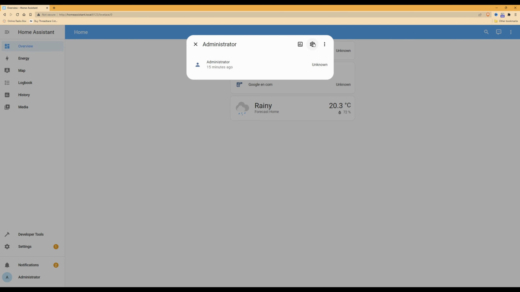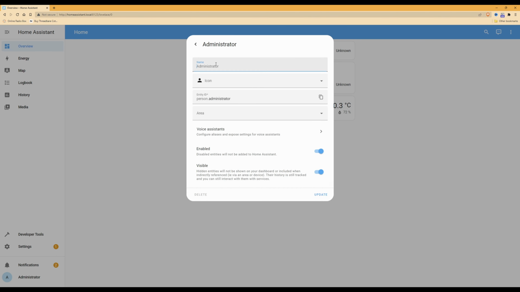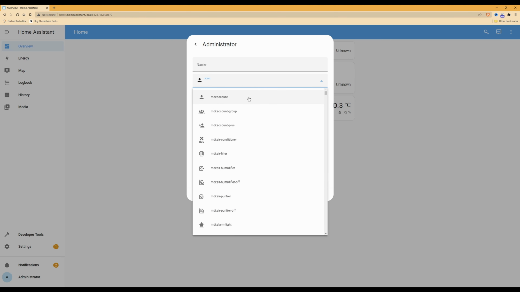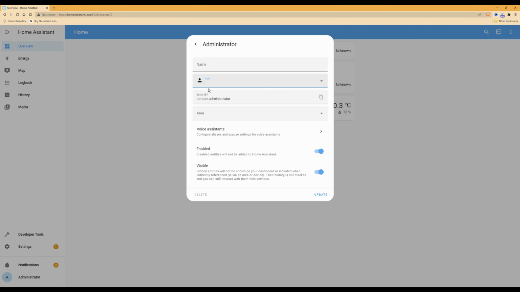then we will click on the settings, which is the gear or cog icon. Here you can enter the name, which is entered already as administrator. You can select an icon, which it already has by default, and the entity ID is person.administrator. I would leave that as it is at the moment. And then for the area, you can select an area. Obviously, if you're logging in from different locations, your area would need to be left blank, because I think it would actually say you're in a specific area when you were probably in a different area.